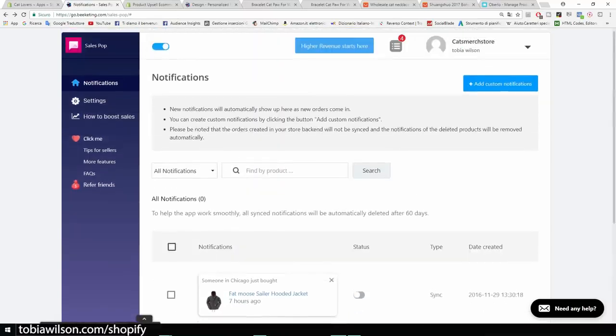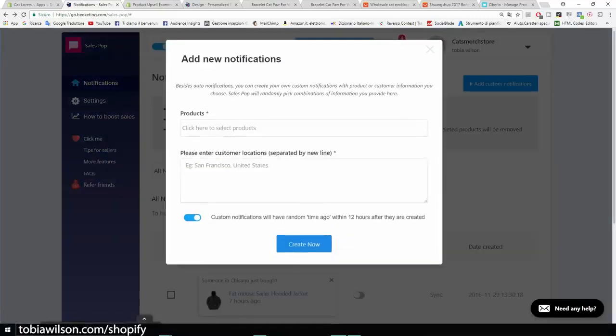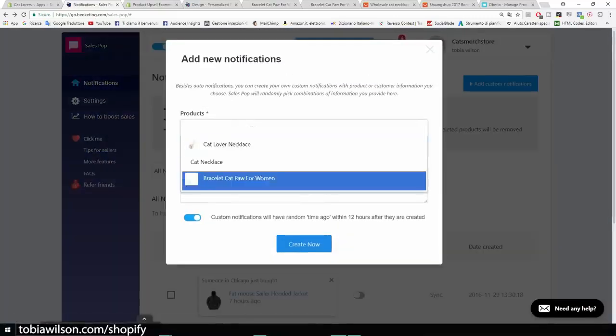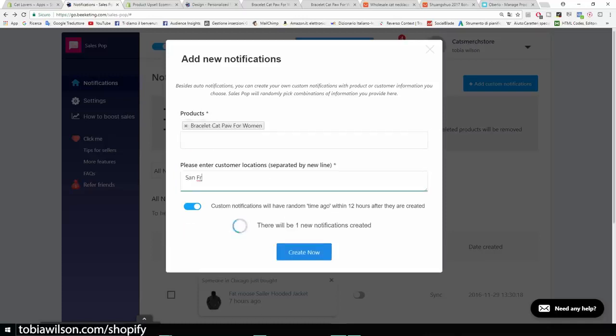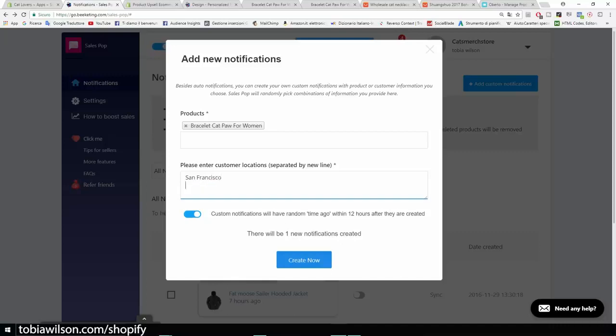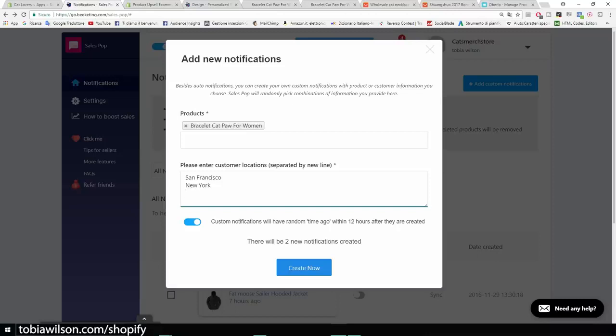Alright, so let's create a new notification and select our product. I want to add it to our bracelet, and then we can put in San Francisco, New York. You can create a list of all the cities and then create now, and let's see how the notification looks.